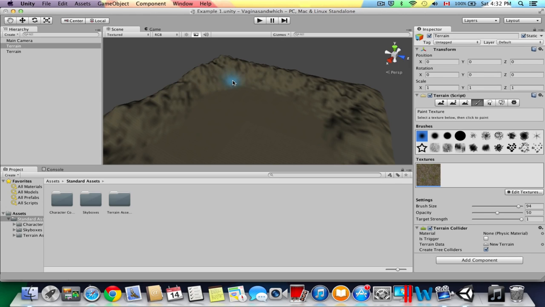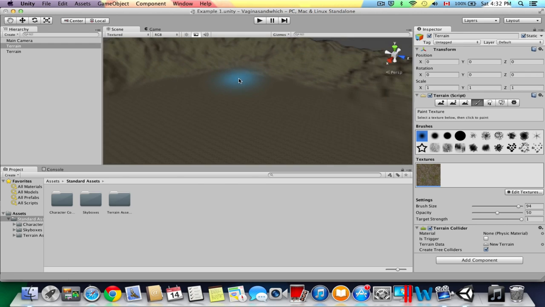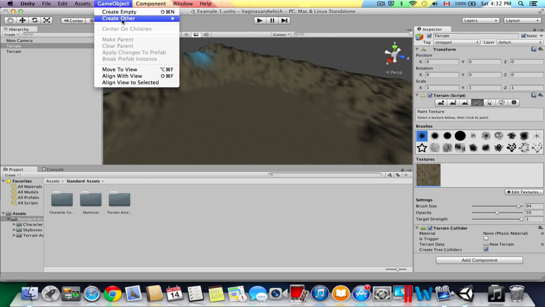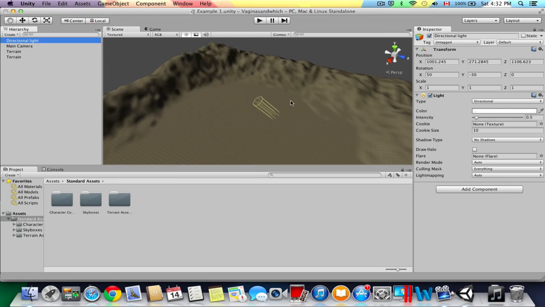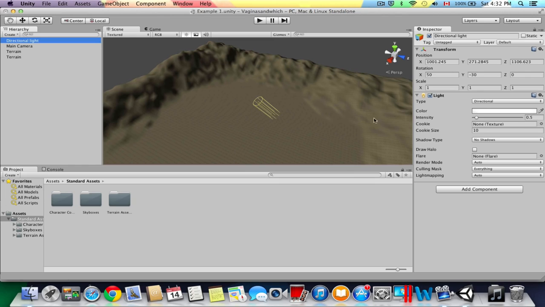So now we're going to add a directional light to the game, because as you can see, the game is a little dark. So we're going to go to game object, create other, directional light. So there it is, press on that, and yeah, there you go. As you can see, the game is a little brighter, and you can increase the intensity of it, and yeah, I think that's good for now.